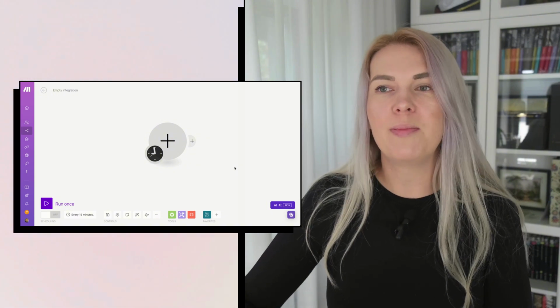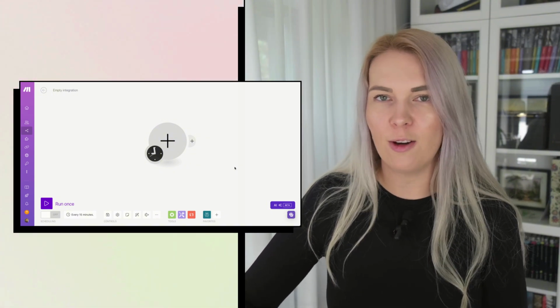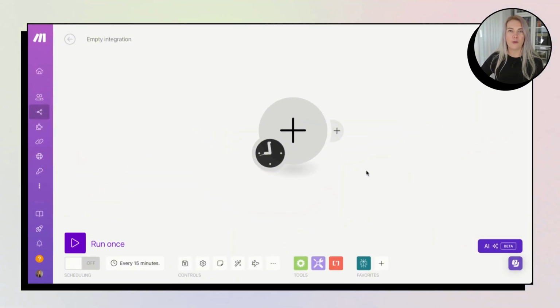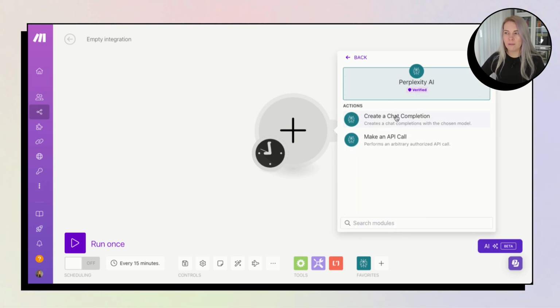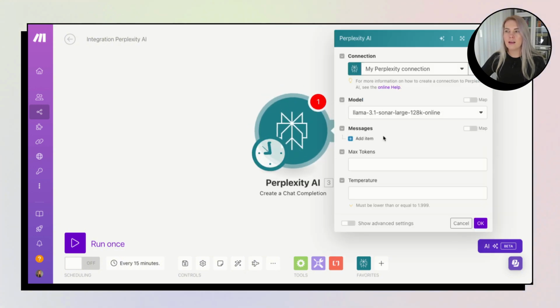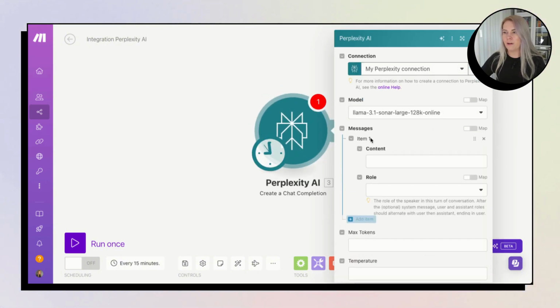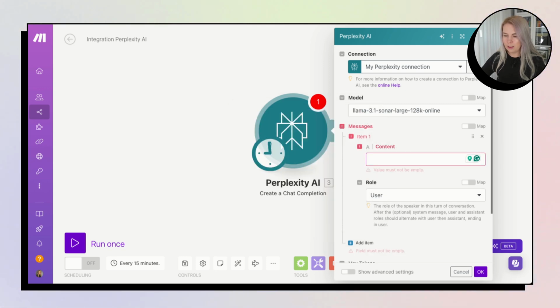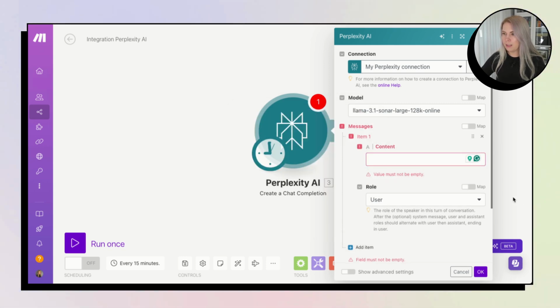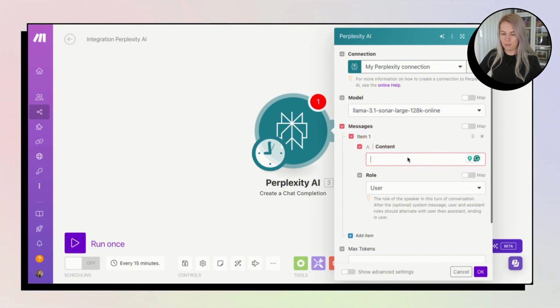So let's start building this whole thing in make.com. You have to open up a new scenario, and then the trigger field is going to be a Perplexity AI module for a chat completion. The same model works fine. And the user role. And let's add a prompt here. I have a prompt already saved that I'm going to paste here.